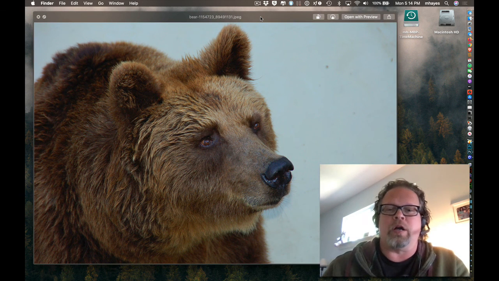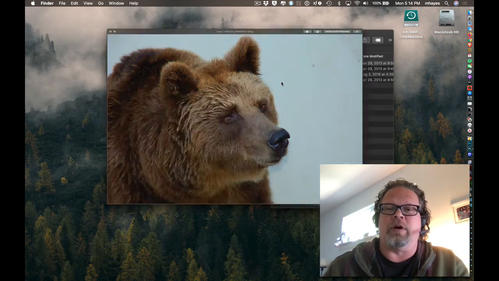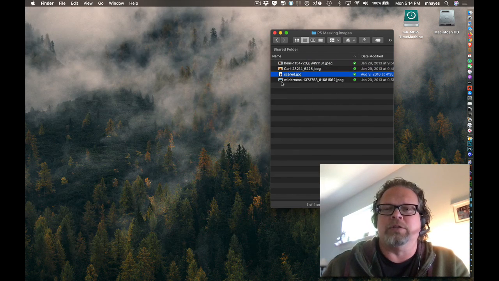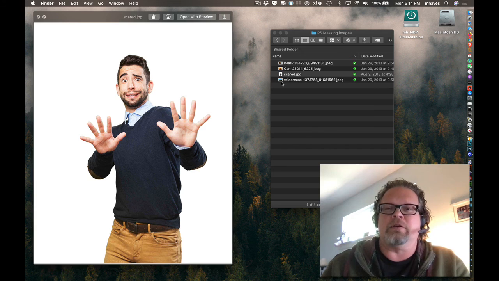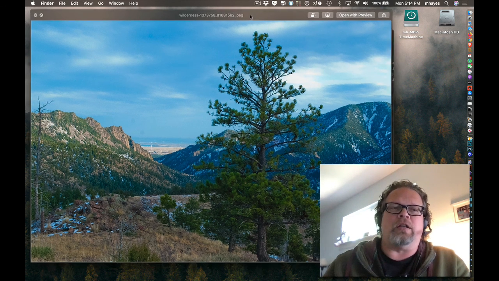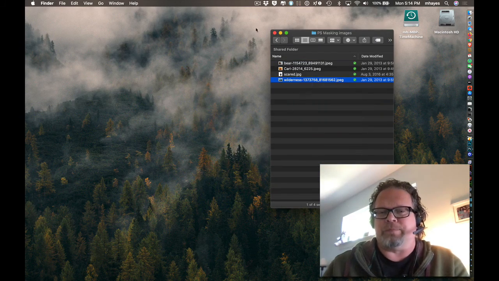So I have this bear who is a little bit challenging because of his fur on the background there. I have Carl, who looks pretty scary, actually pretty bad color there as well. I've got this scared guy here, and I've got this wilderness image here that I'm going to use as a background. So I want to look at combining these together, and I need selections on them to put them together.